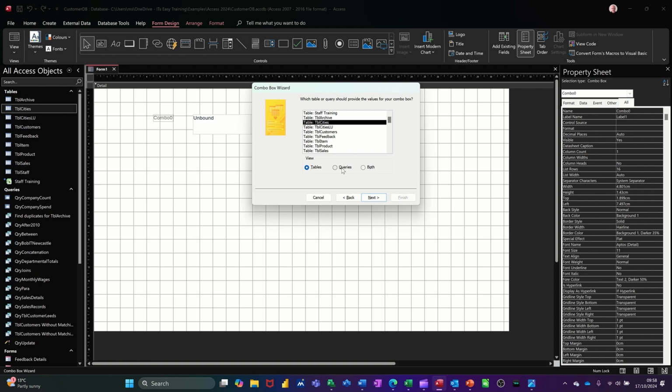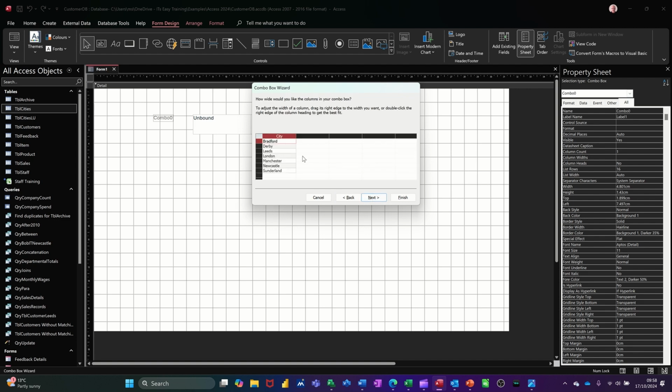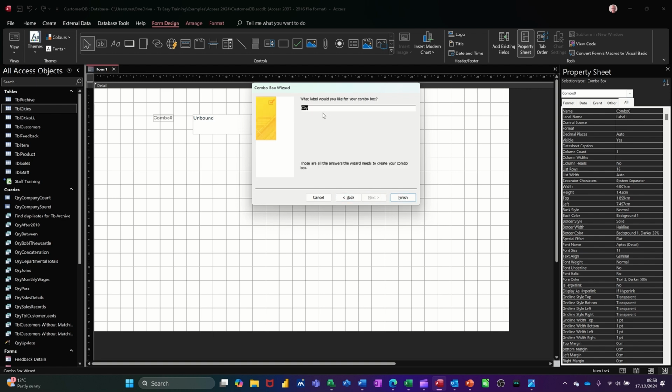You've got the option there of queries as well. Cities. So the other one below it is a lookup list. Cities there. Next. Knock it across. Next. I'm not going to sort it. Next. There's the list of cities. Next. And then you can just leave it as that, or you can change that label if you want.